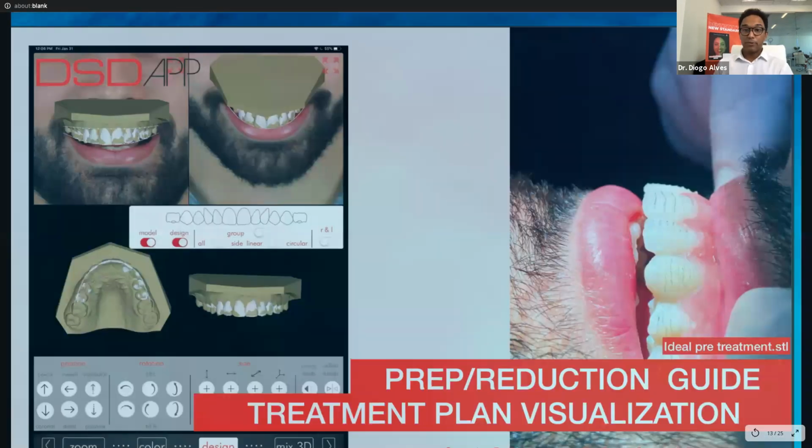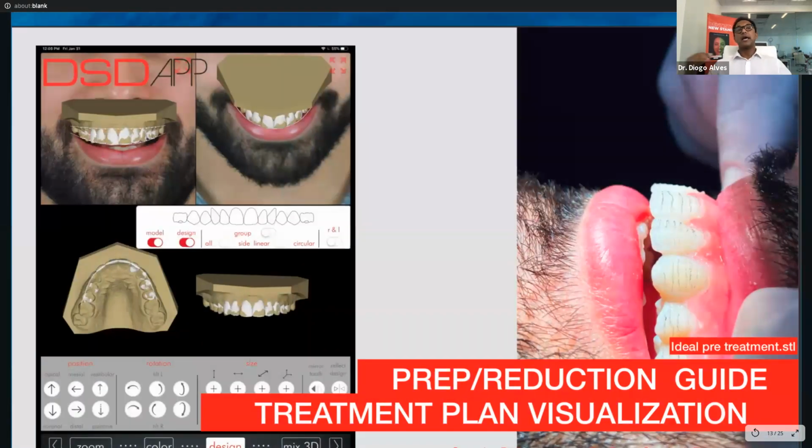Once the patient approves, let's say the patient needed some time and now approved, you can then use the ideal 3D design, or what we call the reduction guide, to do the minimally invasive prep for your injectable composite veneers technique, as you can see there.